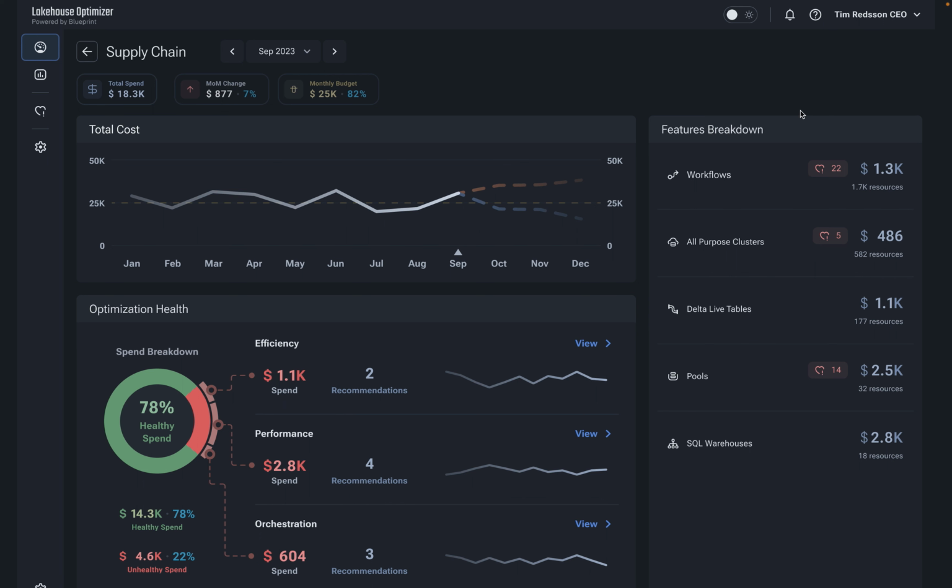On the right-hand side here, we're also breaking down the key features that are being leveraged, from workflows, all-purpose clusters, Delta Live Tables, pools, and SQL warehouses. Each one of these underlying features has a great deal of granular telemetry that we are collecting in near real time, which allows you to make optimization decisions at runtime as users are actually engaged with leveraging the platform, but then also to see it all up in aggregate to help facilitate the planning and budgeting requirements that the business also needs to fulfill.